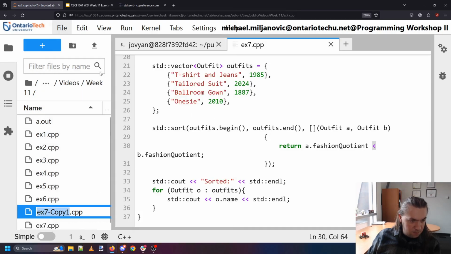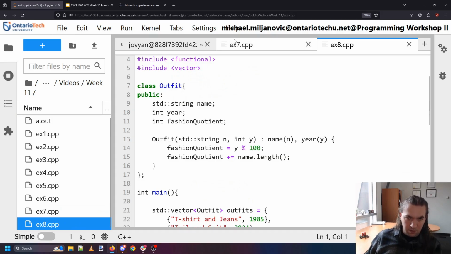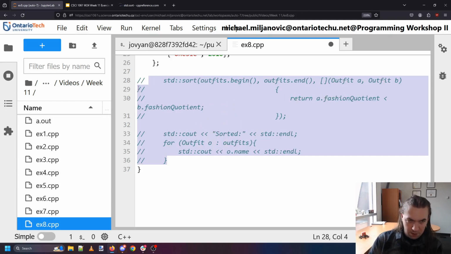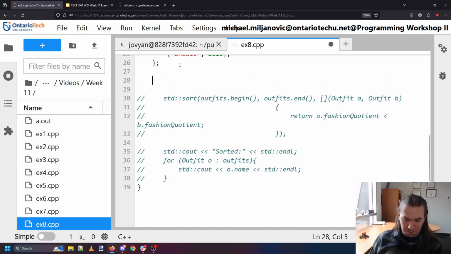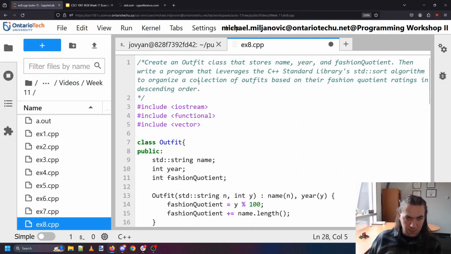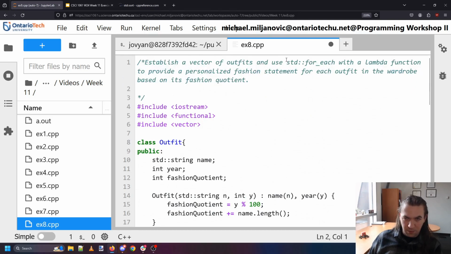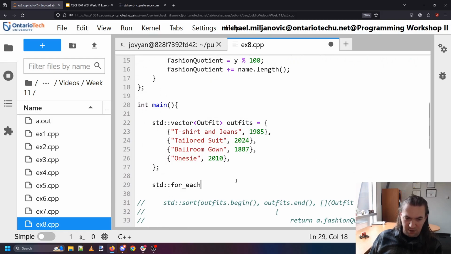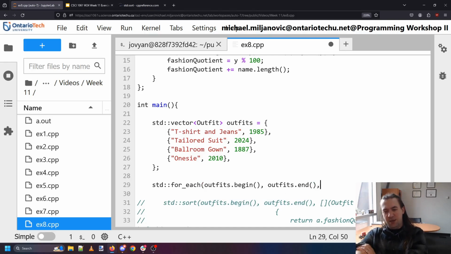Duplicate. Okay, so we're not going to sort because it's not really necessary. We are going to use for_each. Oops, this should go up here. So, for_each is a handy little tool that allows you to go through all of the elements, but instead of sorting them into order, it applies a function to them.